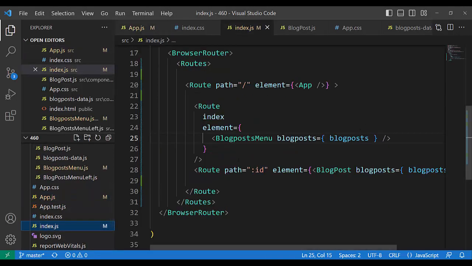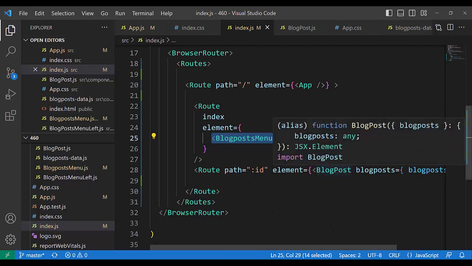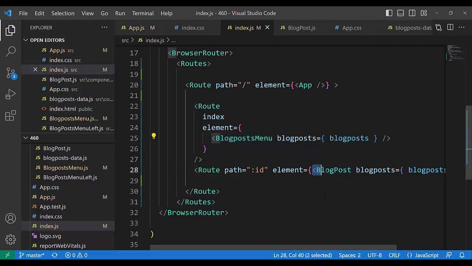And this right side is what changes in the index. At first we have the blog post menu. When we click on a title, we have a blog post. When we click home, we have the Route index with the property index, and we have the blog post menu. When we click a title of a concrete post, we have the blog post, a single post.